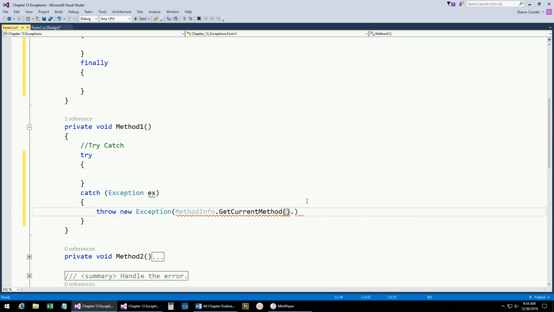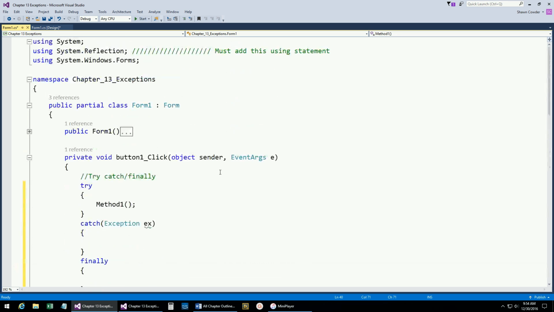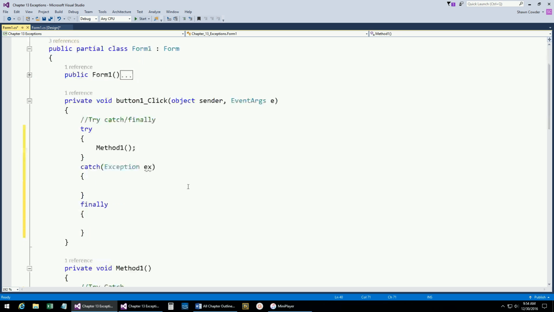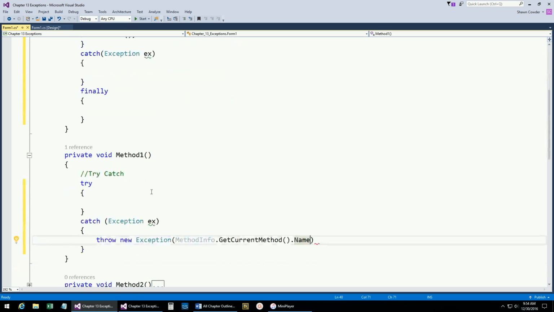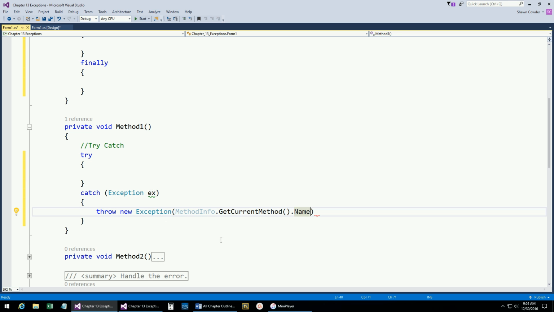And so what I can do now is I could say dot name, and this would give me the name of the method, Method1. So this would just throw up an exception saying, hey, your exception occurred inside Method1. But what I really want to do when I raise this exception is say something like, hey, this exception happened in Form1, Method1. That way the developer who's debugging this knows exactly where this problem occurred.